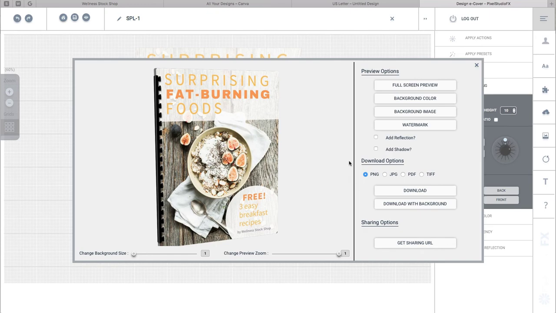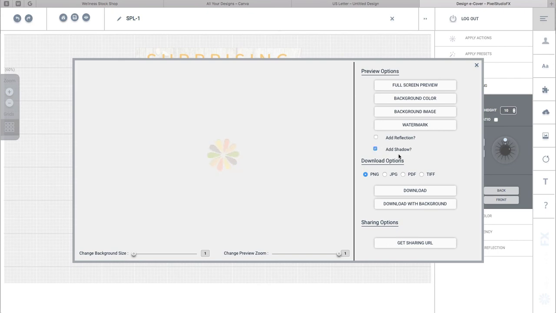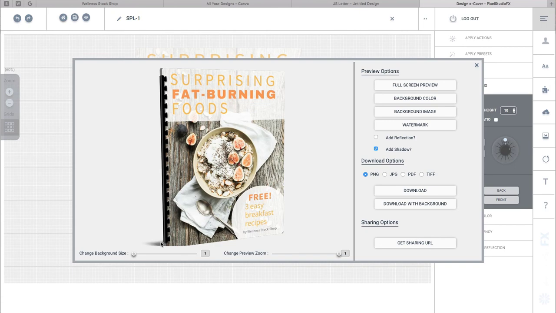So you can see over here, there's all these different things you can do. Like you can create a background color. I don't want a color on there. I want it to be just a clear, so I can put it over the top of any background that I have on my website. You can see this full screen preview. There, you can put background image, you can do watermarks so that there's watermarks across the entire thing if you're actually creating this for resale or something. Add a reflection, add a shadow. The shadows are kind of cool, so you can see right here there's this little shadow.